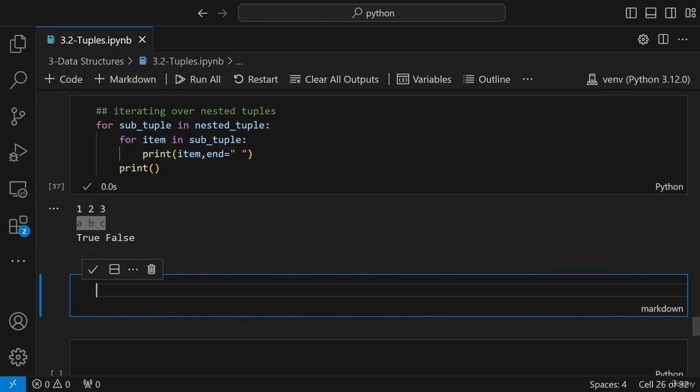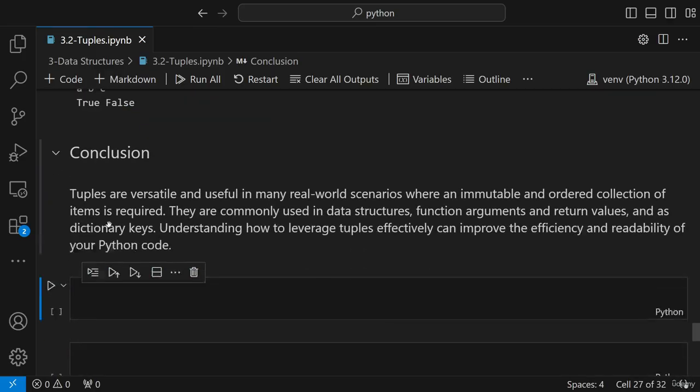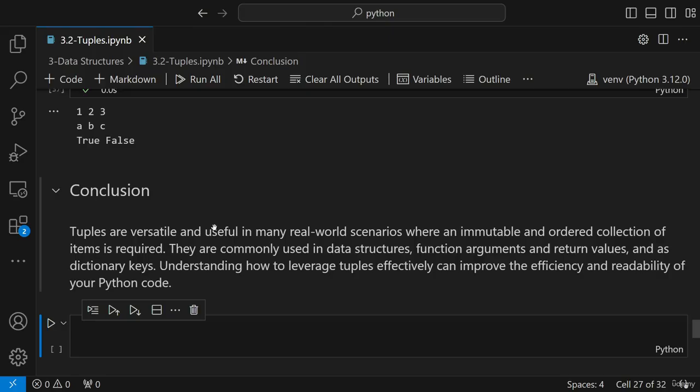Now let me do one thing. Let me go ahead and finally write the conclusion, so that you have this conclusion in mind. Tuples are versatile and very useful in many real world scenarios where an immutable and ordered collection of items is required. They're commonly used in data structures, function arguments, and return values as dictionary keys. Understanding how to leverage tuples effectively can improve the efficiency and readability of your Python code.